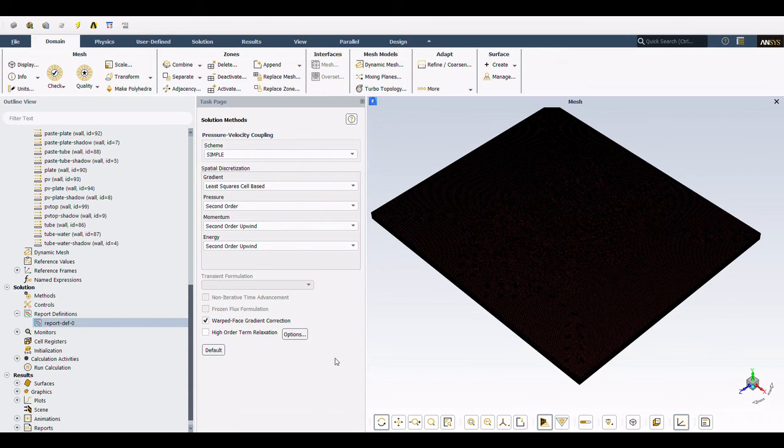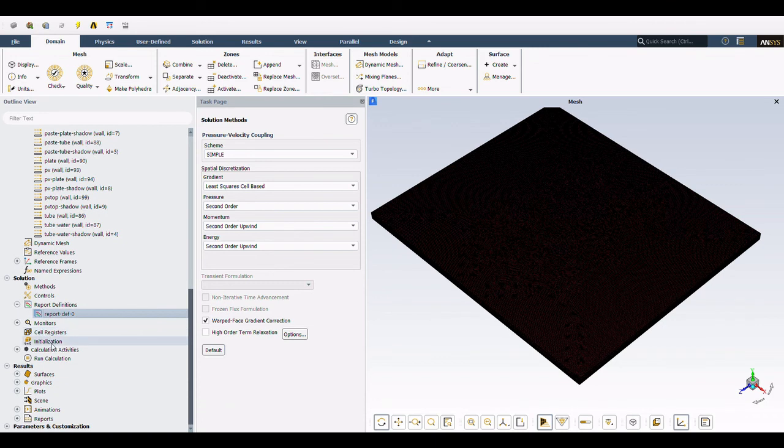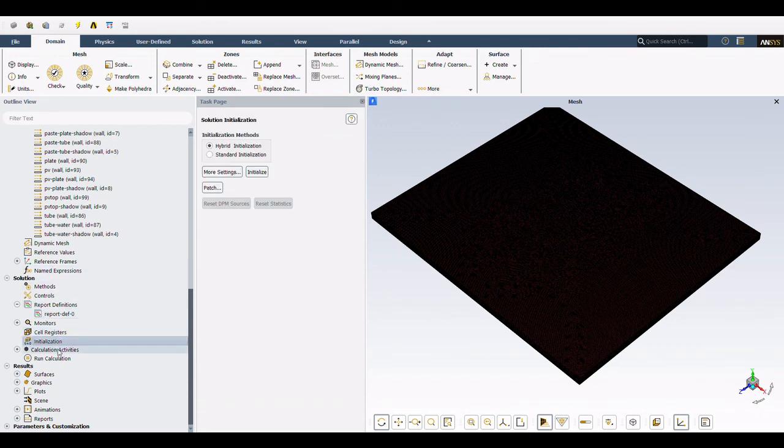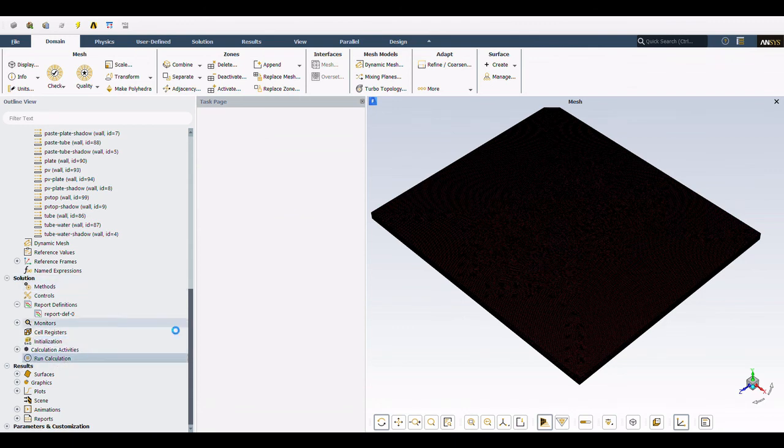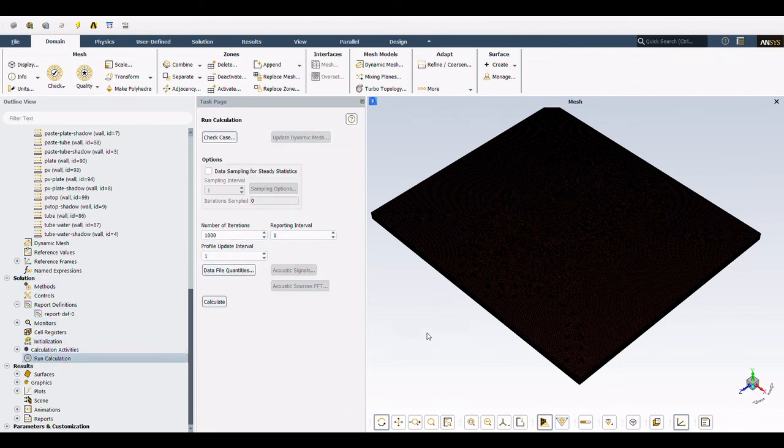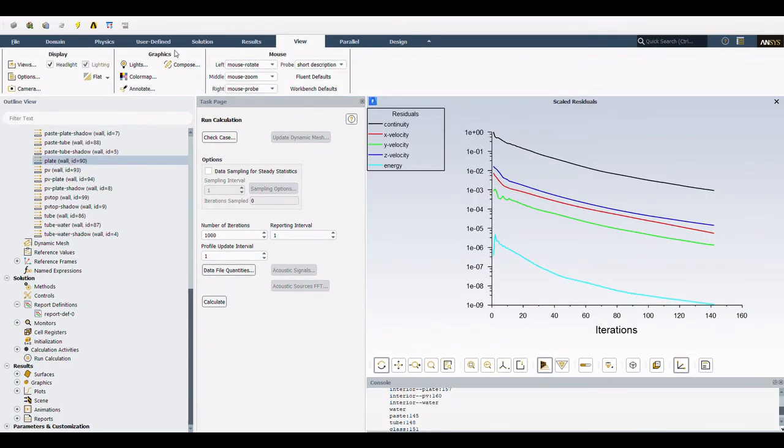After the solution converges, we can come back here and compute the outlet and PV top temperatures. In the initialization tab, we're going to use hybrid initialization, after which we're going to run the calculation. Now the calculation is complete. The solution has converged after 142 iterations.